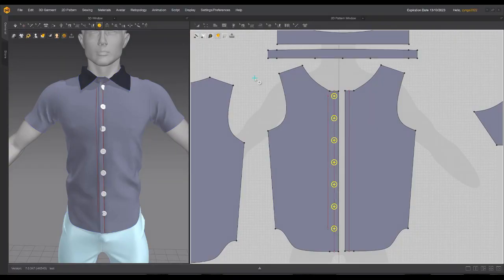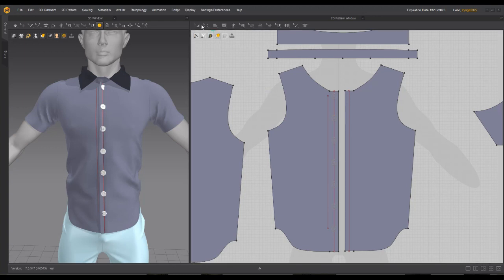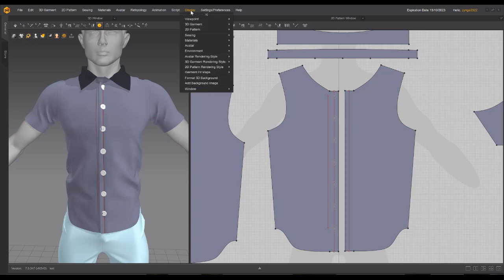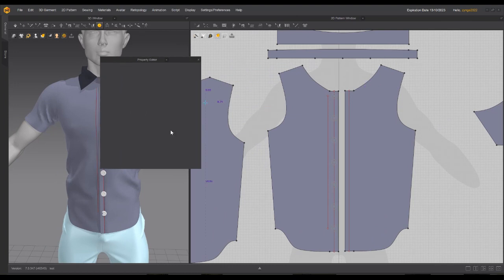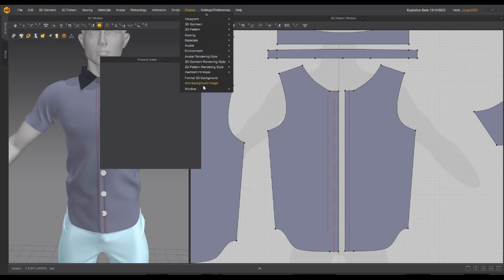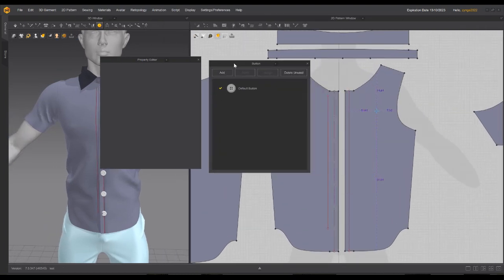For a moment here, deselect the buttons by just clicking in space. And now we want to change the button type and the size. So we're going to first bring up the property editor. And of course, because nothing's selected, there's no properties. However, bear with me for a minute and also bring up the button window, which kind of appeared off in space here.